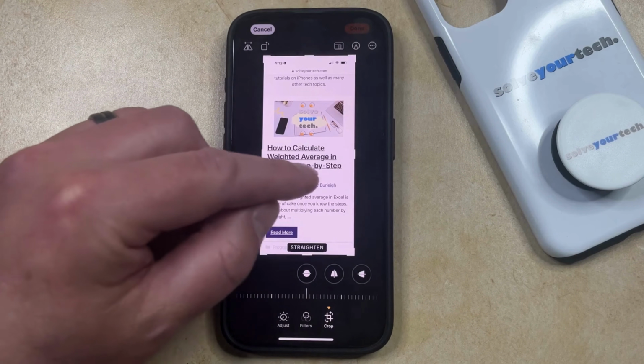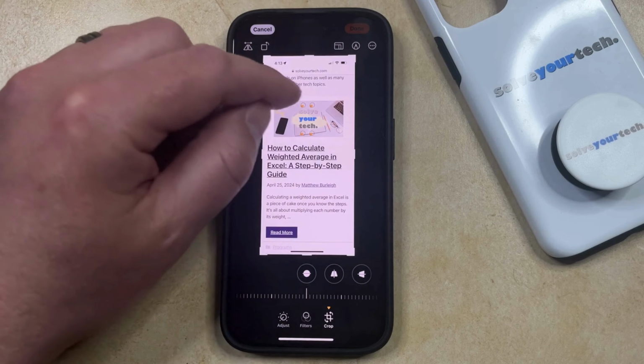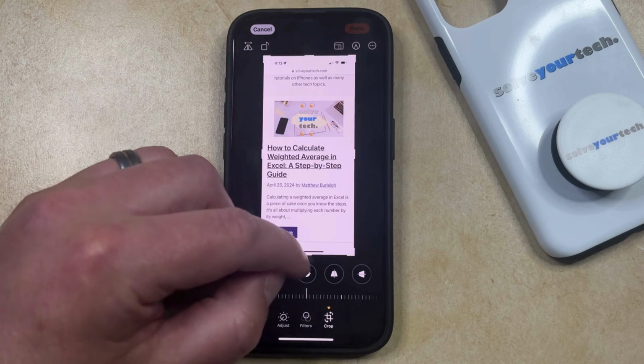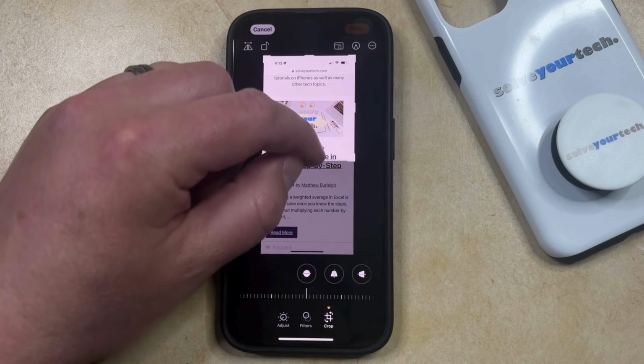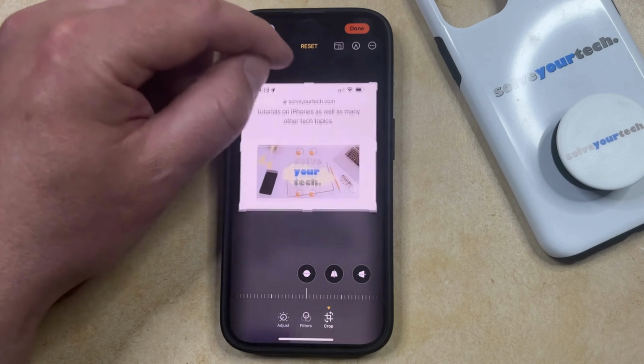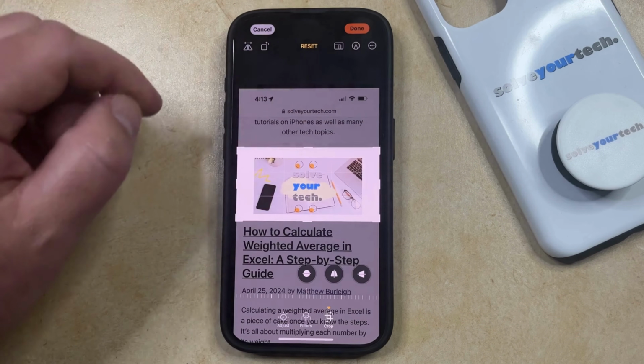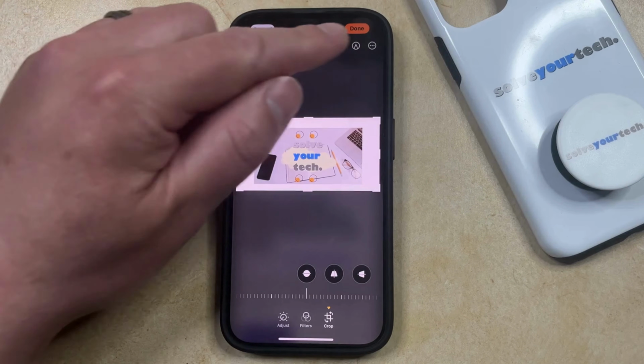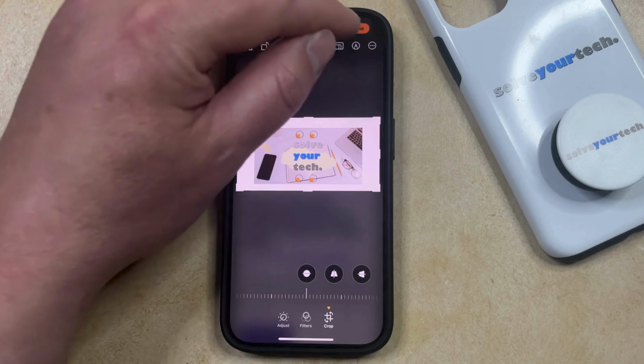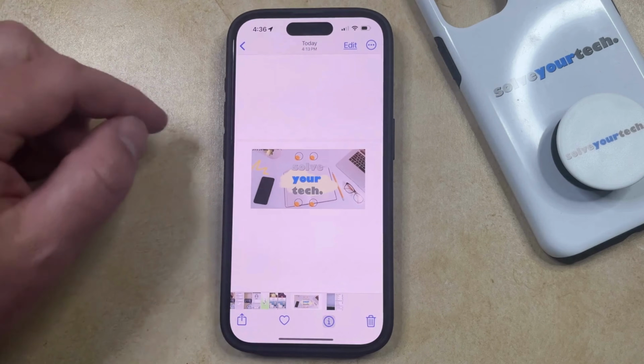And now you'll see that there's some bars around the outside perimeter of the picture. Now you just need to drag these bars until you've surrounded the part of the picture that you would like to keep. And then once everything is selected the way that you want it to be, you can tap the Done button at the top right corner of the screen, and then you're going to have the cropped version of your picture.